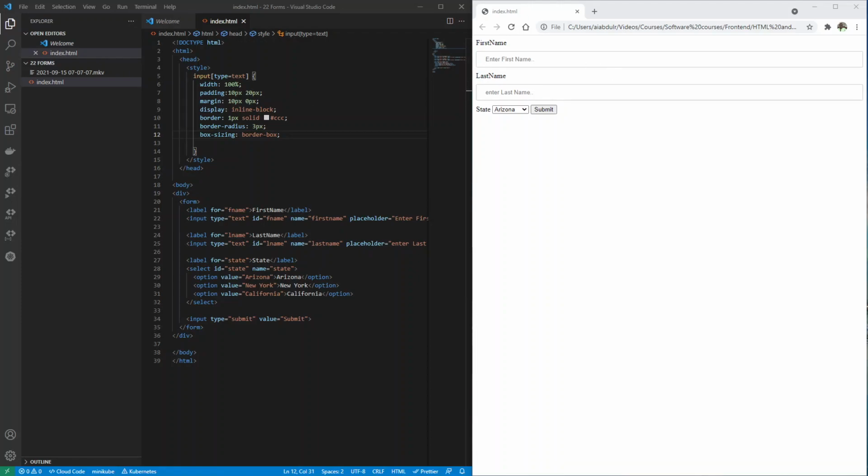So now the next thing that I want to do is the state. I'm looking at the state right now and it's not being styled, but I may want it to have the same style as the input type text, right? So in order to let the style affect this drop down, which is the select, I can just do this, right? I'm going to put a comma and just say select. Okay, so now when I refresh this, good.